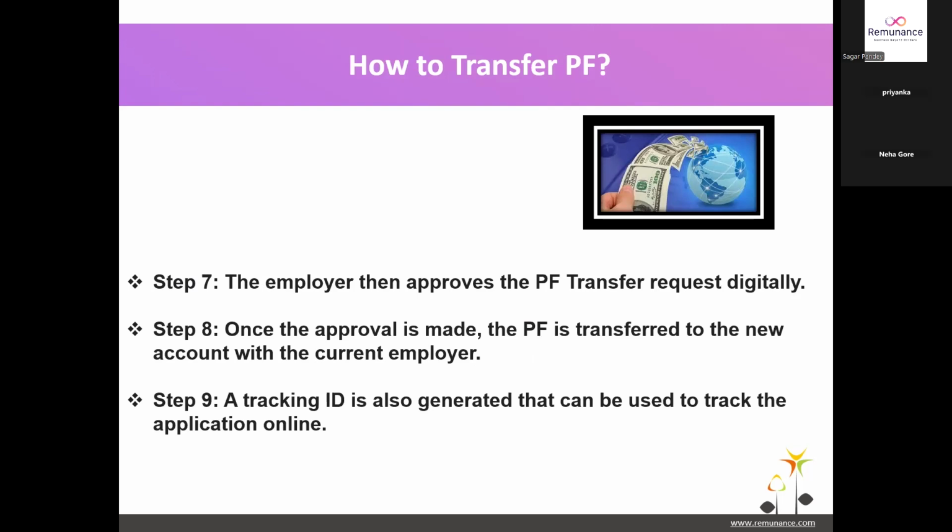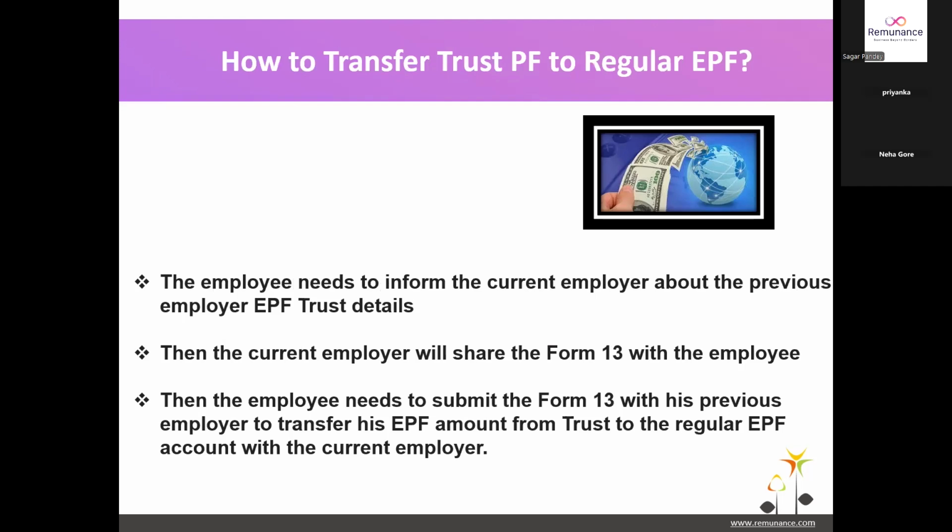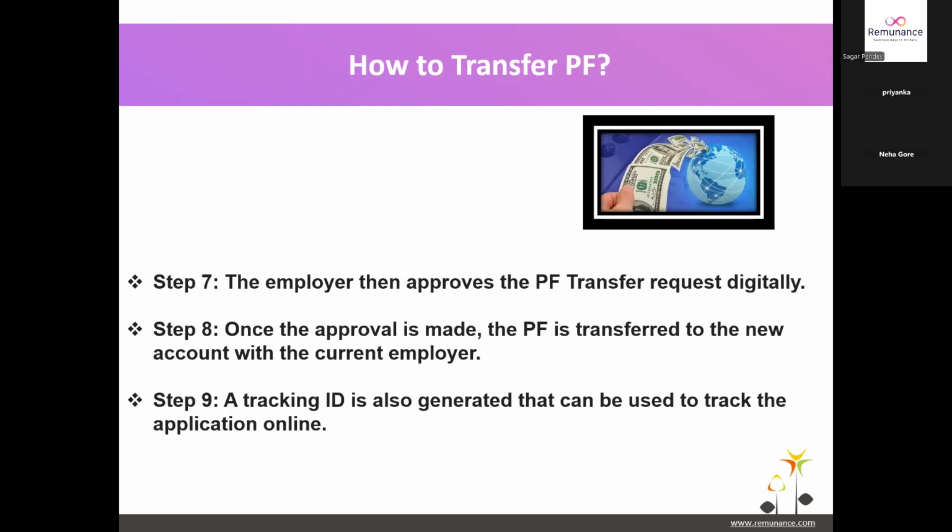Then the employer approves the PF transfer request digitally. Then the PF is transferred to the new account with the current employer. Then a tracking ID is also generated that can be used to track the application online. So this is how you can transfer your regular PF.